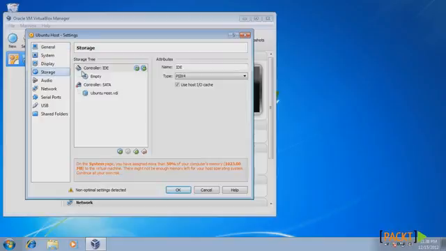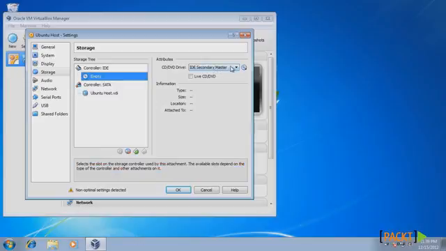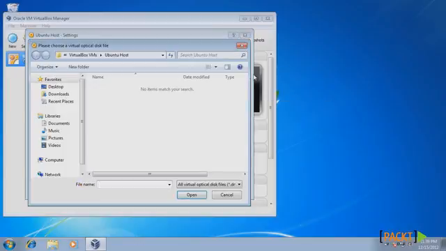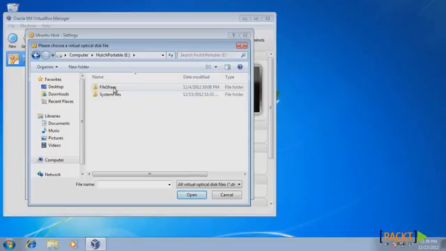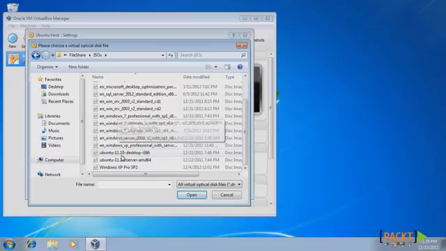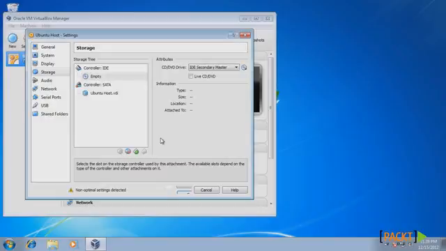And here we can set our ISO to our IDE controller so that we can boot from it and start the installation process. So we'll choose a virtual disk and then browse to the directory that you have saved all of your different operating system ISOs. And in this case, we'll go ahead and install the Ubuntu 11.10 desktop.